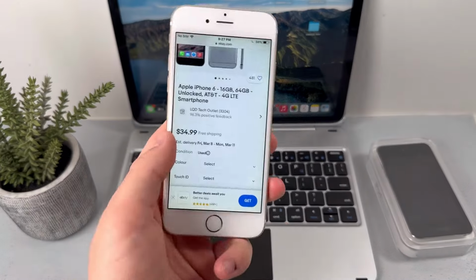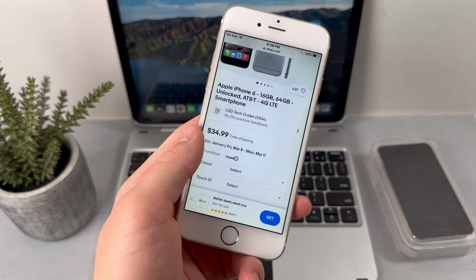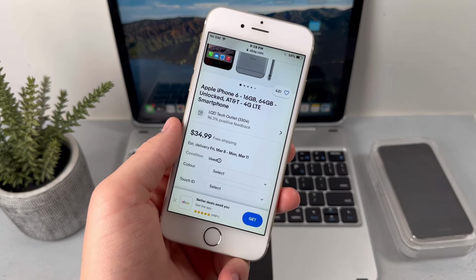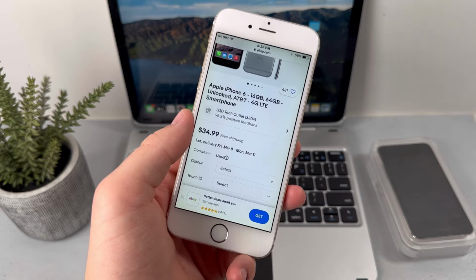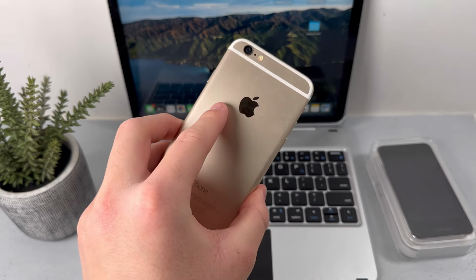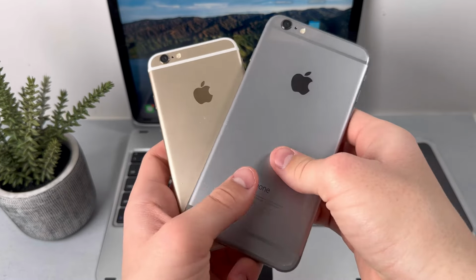Now, I did actually use the iPhone 6 as my main phone up until a year and a half ago, and the only thing that I would recommend it for is as a music player. So if you just want to use it as a separate music player, then I could recommend it, but besides that, the iPhone 6 is definitely not an iPhone worth buying here in 2024. Now that is all there is for the iPhone 6 here in 2024.